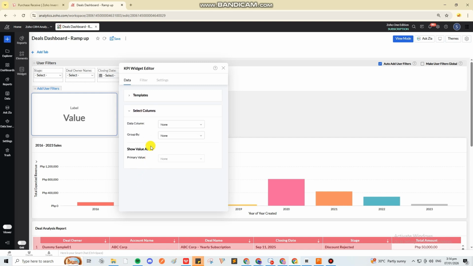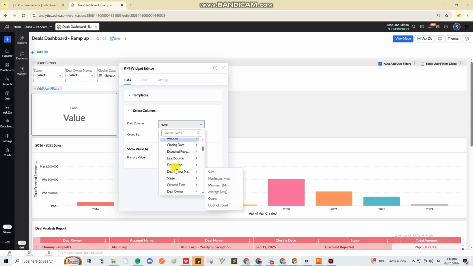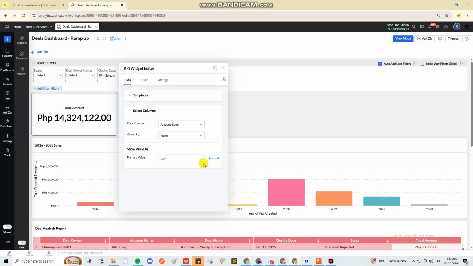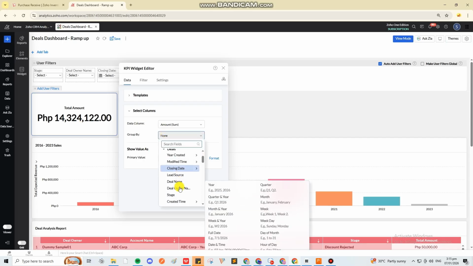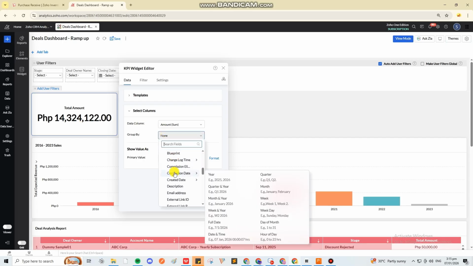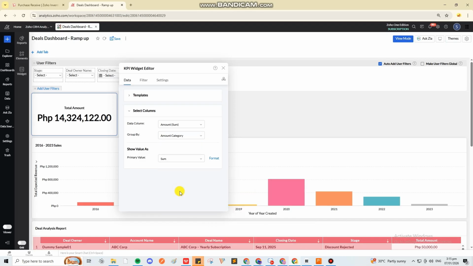So in my case, I'm gonna select the amount column in the deals table. And then since the KPI is for total revenue for our large deals, we're gonna group this by the amount category. And as you can see, the amount reflects the total amount of all the category. Since we only need the amount for the large category, we're gonna add some filter for that. So let's proceed to adding the filter in the filter tab.